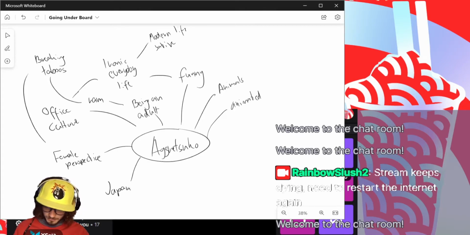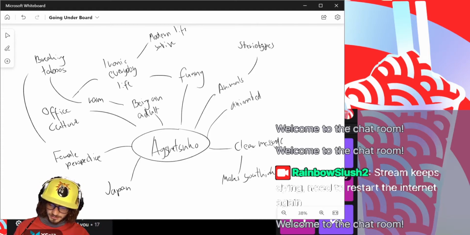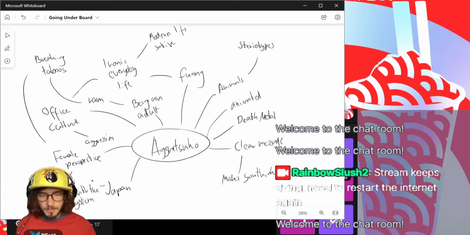Clear message for sure. Makes you think. And we have stereotypes. Kind of fits with animals because they're making fun of humans by using animals as a conduit. Death metal, which it is indeed related to. We have aggression, but actually added to office culture. And then we have fed up with the system. Alright, that is my mind map on Agretsuko. Now let's pop this in a box here as well, shall we?